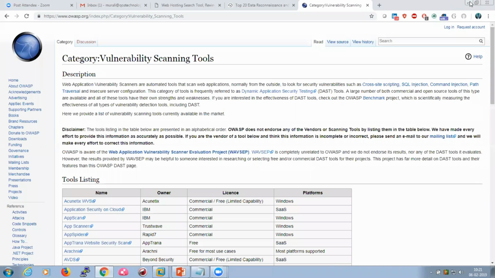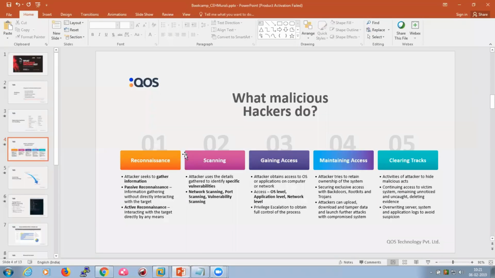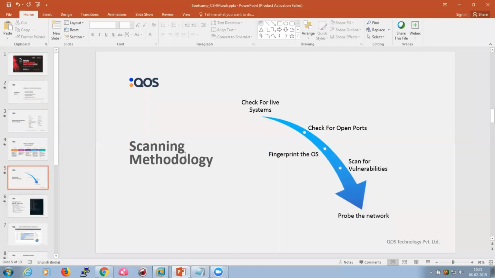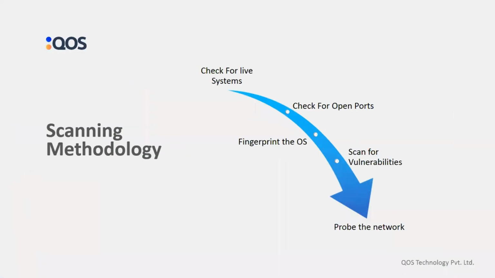And for a practical example, I take Nmap and the Nessus vulnerability scanner, since they are quite popular tools.